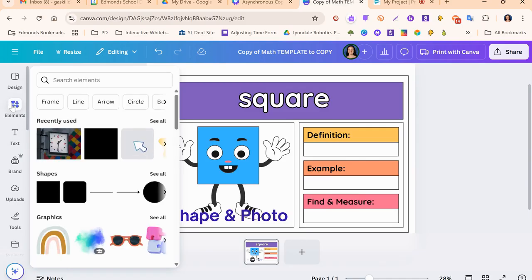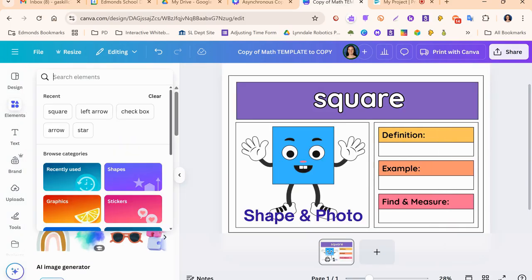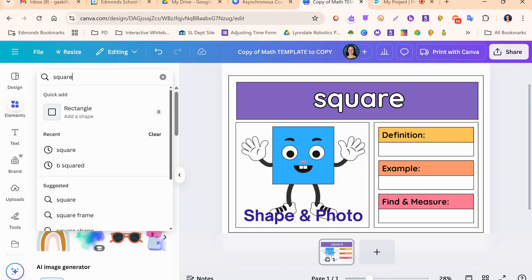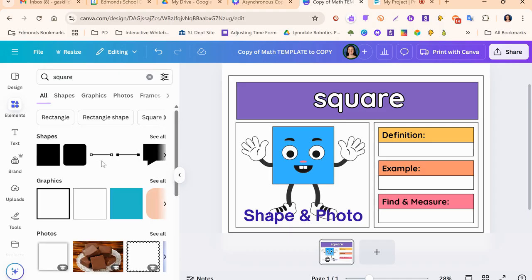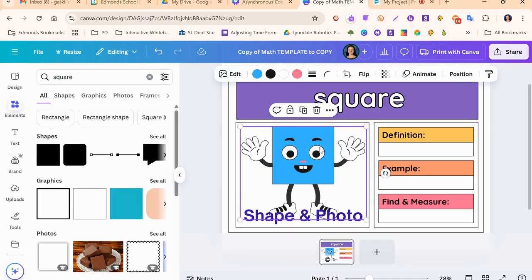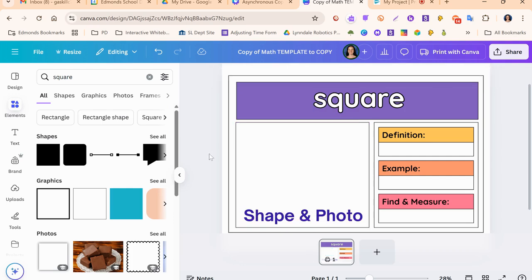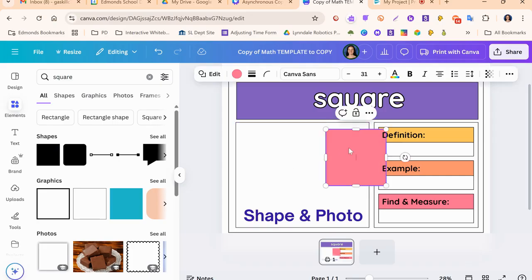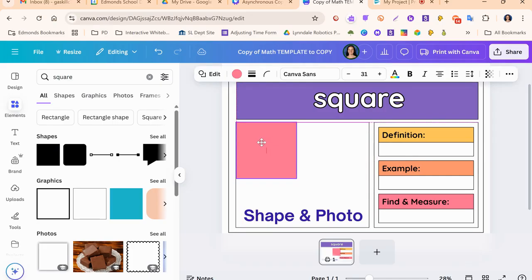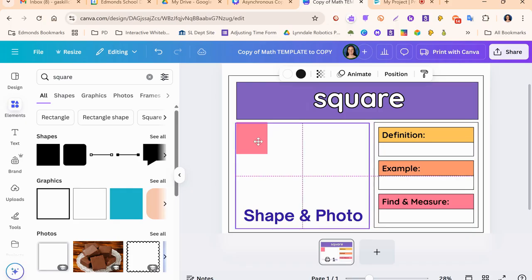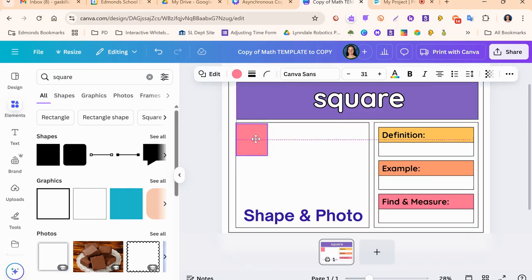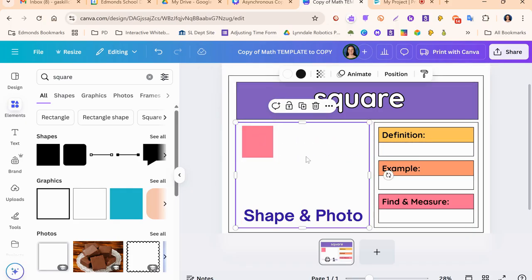I'm going to click on elements, and up here at the top, I'm going to search for a square. Let's say that I don't want this image of a square here. I can go ahead and click on it and click backspace to get rid of it. And now I'm going to just put in a solid square. I can drag it to where I'd like it to go. And again, I can drag those corners if I'd like to make it a little bit smaller. And make sure I've highlighted it, and now I can put it where I'd like it to go.